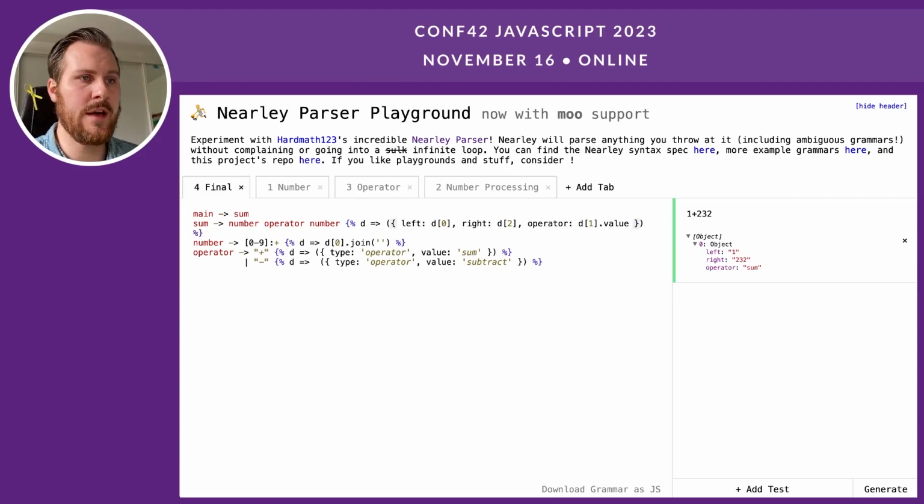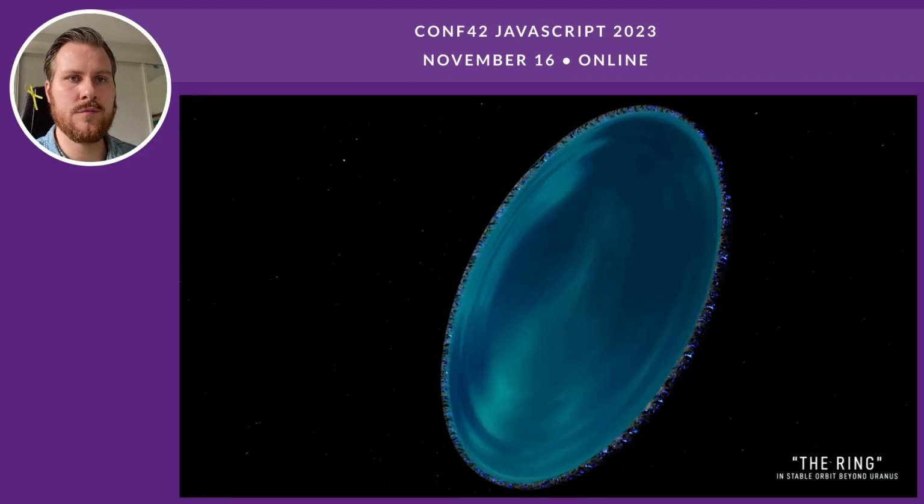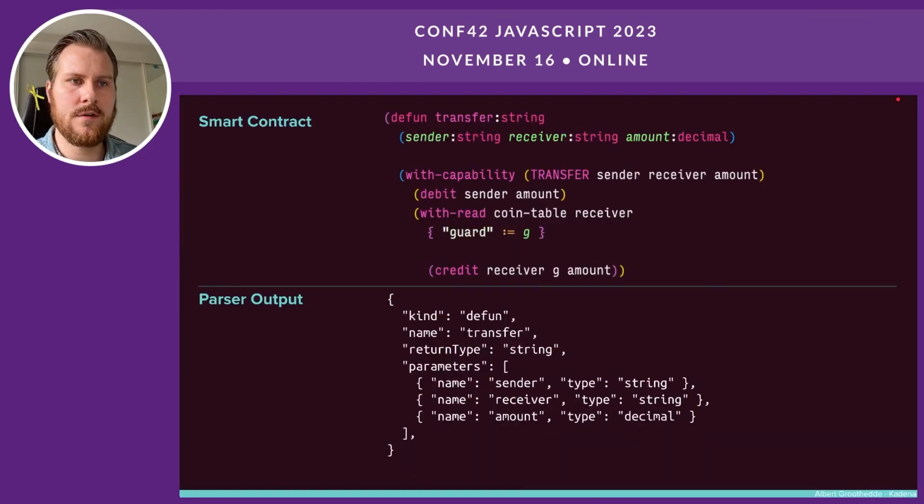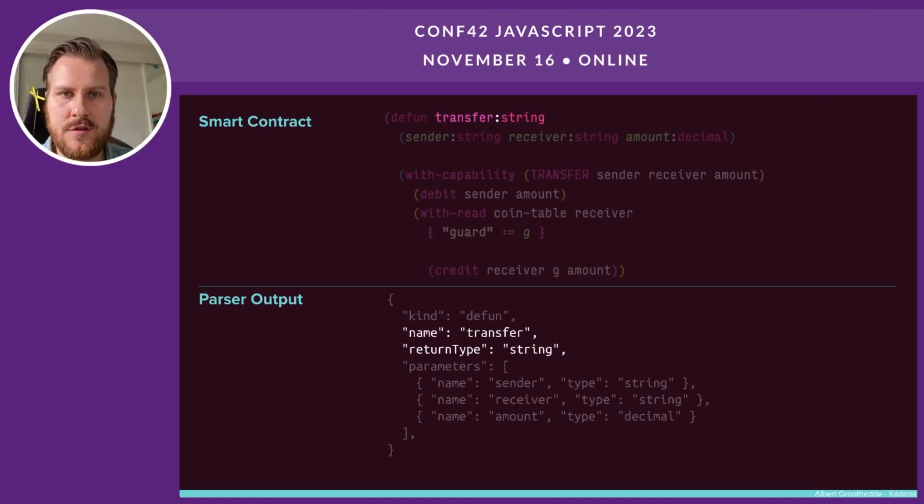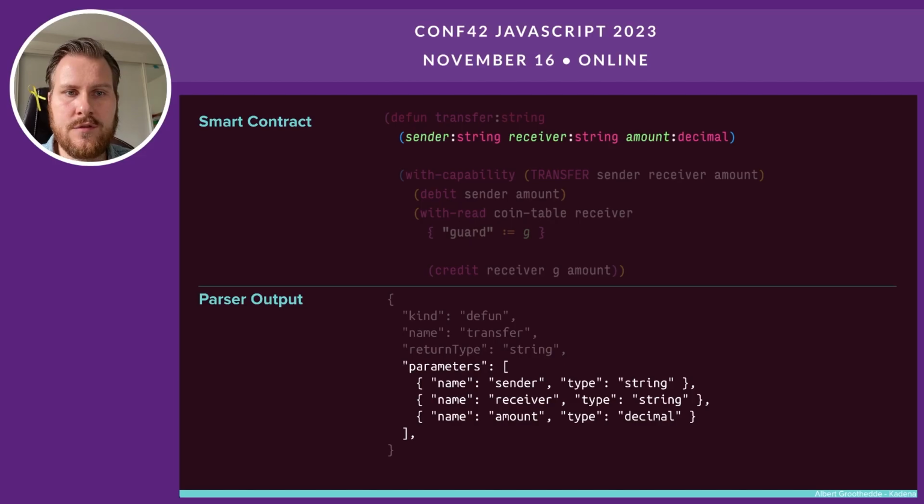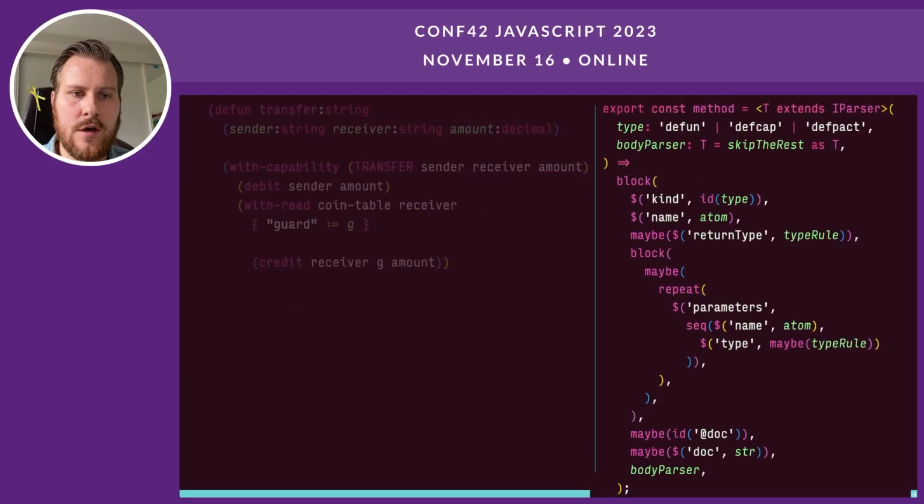All right, let's go back through the wormhole and into our presentation. So we saw that there is a smart contract with a transfer function and a capability. And we actually want to convert these into the parts that we actually need. So we need to define that it's a function. So we need to find all the functions that are here, like the methods. Then we need to find the parts that correspond to the name of the function and its return type. We need to identify its arguments. So how do we do that?